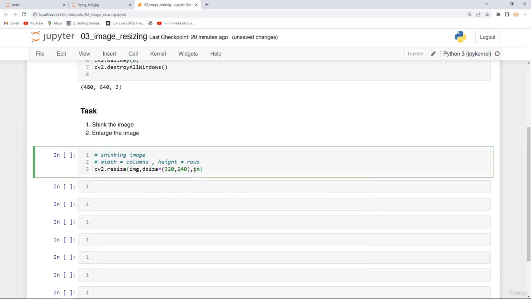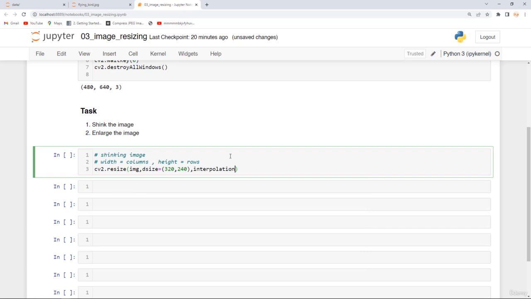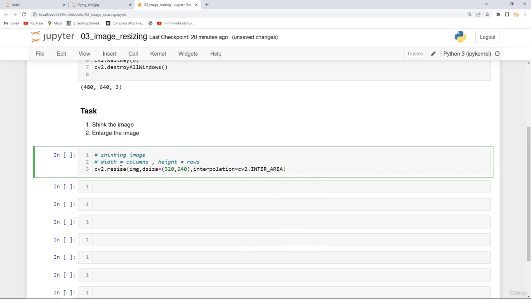Now provide the interpolation technique, which is equal to cv2.INTER_AREA, which will actually shrink the image. Let's provide that flag of cv2.INTER_AREA. That's it. So this will actually shrink the image. Let's save that in a variable, img_shrink.